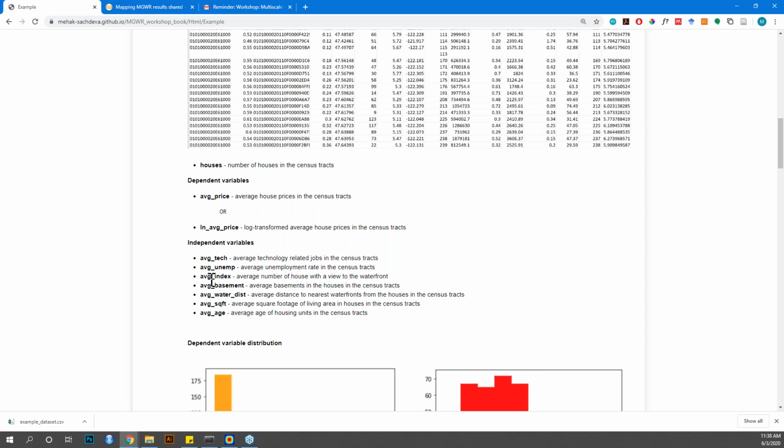Then average index, a variable we made for the individual data set. This measures the number of houses that have a view to the waterfront. Just being next to a waterfront and having access through distance is not the only feature that attracts people. Because of elevation, people could also have a view to the waterfront and not necessarily easy access, which also commands a higher price. So average index basically measures that.